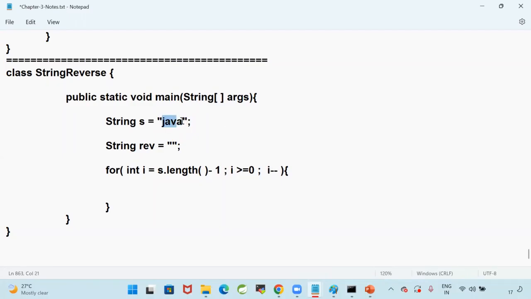My string length is 4. 4 minus 1, what is the meaning of that? Index is 3. Now I am going to get S dot charAt of I.